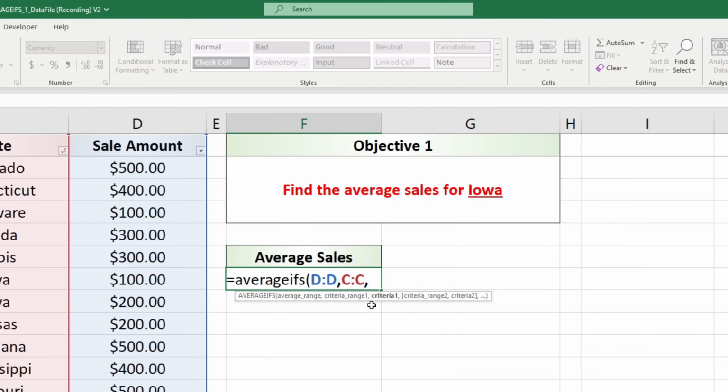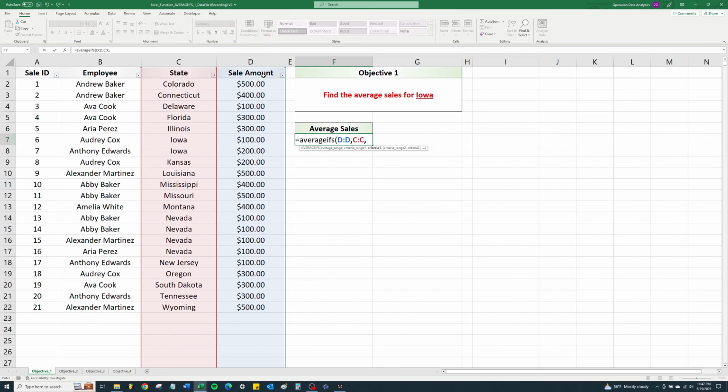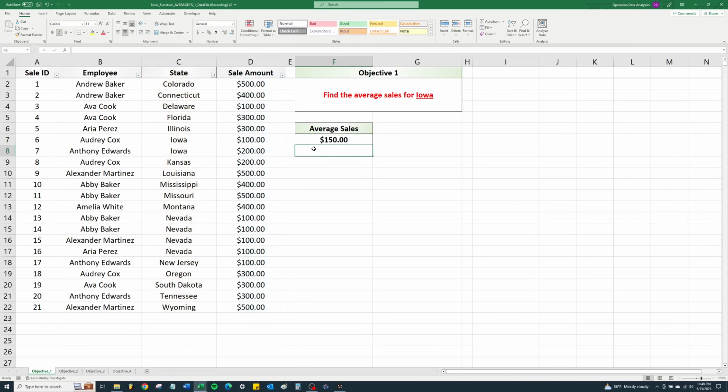And then the last argument we're looking for is criteria 1. Since we want to average all of the figures in column D whenever column C equals Iowa, I'm going to type a quote and then Iowa, another quote, and then close my parentheses. Now how this function currently reads is we want to average any value in column D whenever column C is equal to Iowa. So go ahead and hit enter on the keyboard.